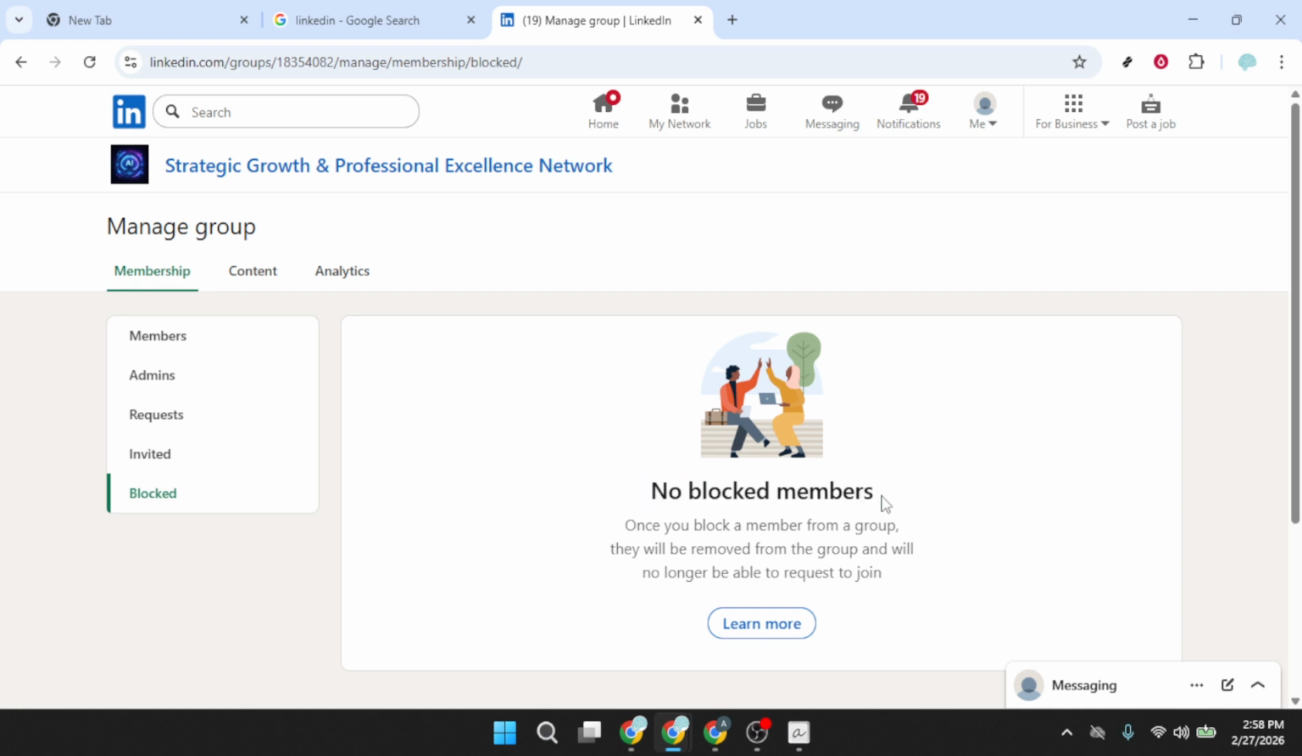This page is helpful for quick audits, confirming past moderation actions, and ensuring your group's membership policies are being followed consistently. That's the full process. Go to LinkedIn, open Groups from the left panel, choose your group, enter Manage Group, and then open the Blocked section to review the list.